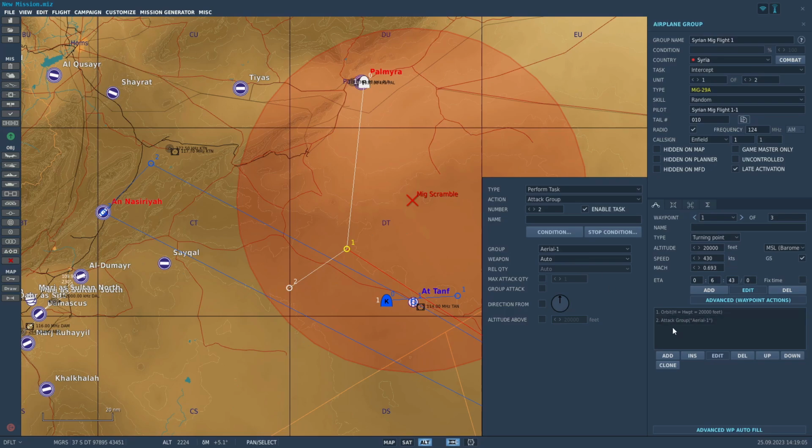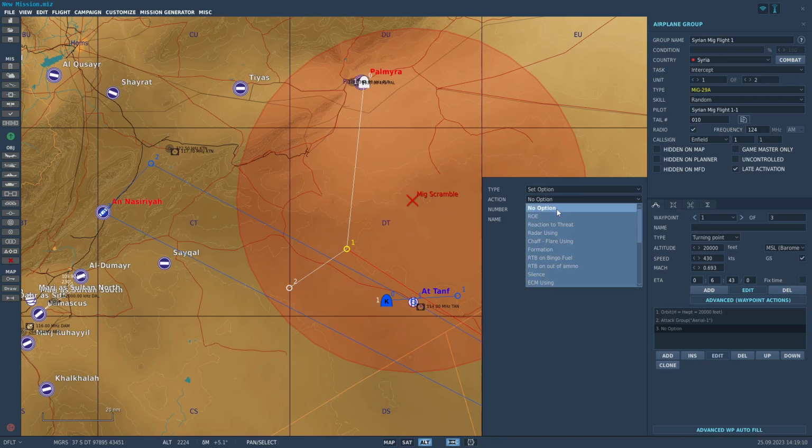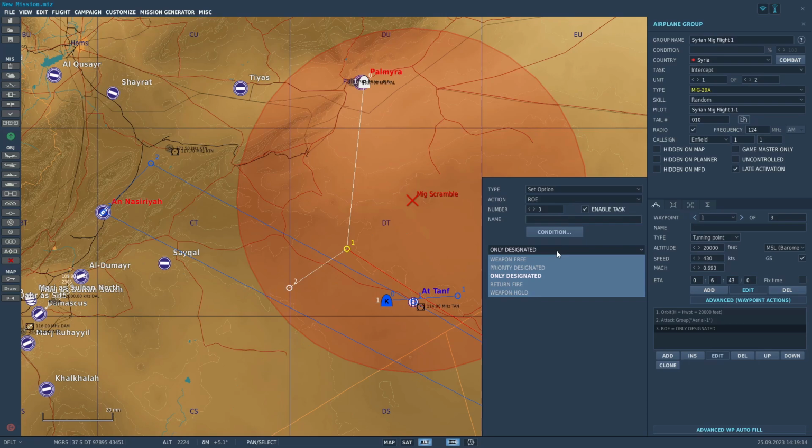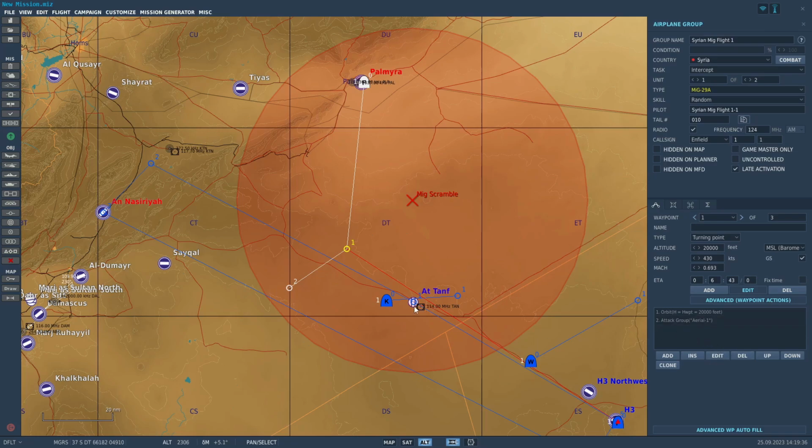And we'll just leave the default. Another thing you can do, if you go to set option, you can set the rules of engagement. So only certain targets that you designate, they'll attack. They won't attack anyone else. Priority designated, I don't really know what that is actually. I think that's if you designate multiple targets in the mission editor for them to go for, they'll only go for the one that's the biggest priority for them. Return fire, obviously only if you shoot them, they'll shoot back, and weapon hold, they won't do anything. So we'll just leave it as is.